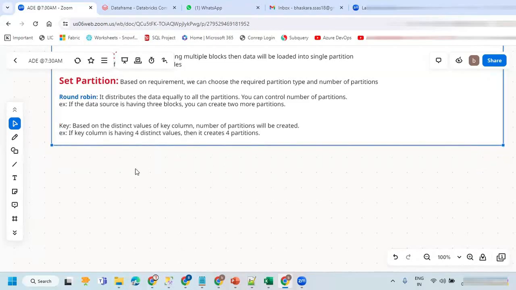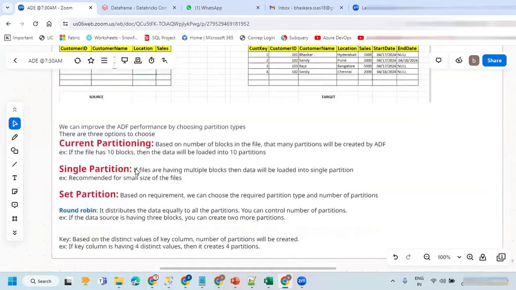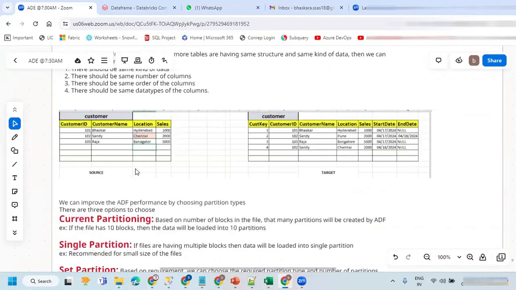Tomorrow I wanted to take some tests from you, so please attempt them tomorrow. On Data Factory, I'll give some tasks and you have to do them tomorrow. Those will be theory as well as task based.